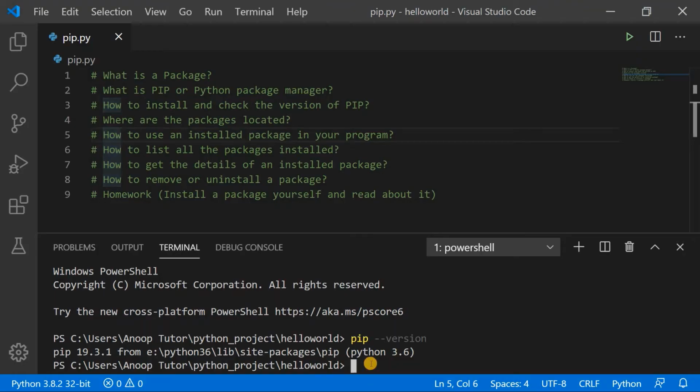Next, we will see how to install a particular package into your machine. Before installing a package into your machine, you should create a virtual environment.